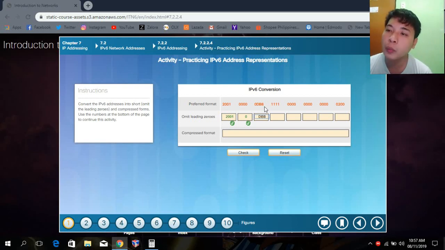So the compressed format of this is 2001, 0, then DB8 and 1111. Then there's a lot of 0 here, that's why we can easily erase that by using this symbol and just add 200 here. So it will be correct.